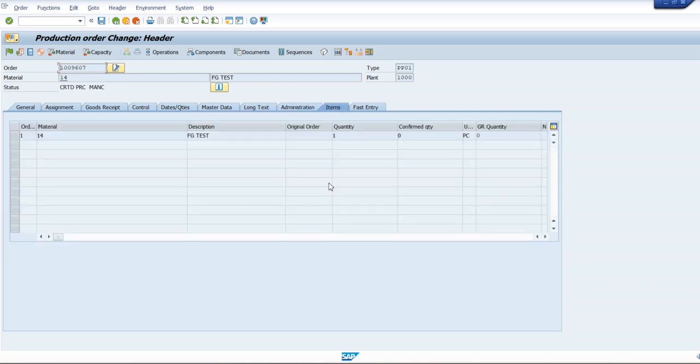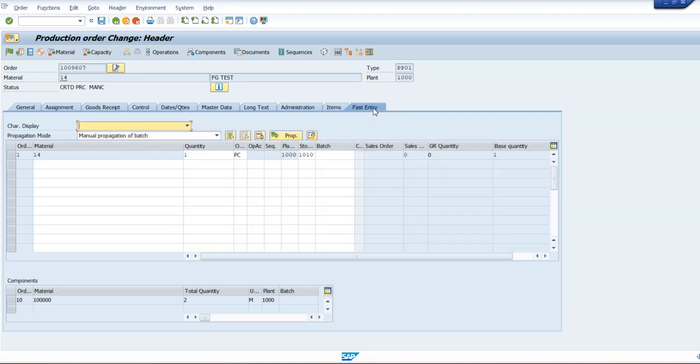You can see what items we have. And fast entry is for making the entries faster. Normally you do the case, but if you want to enter the other things very fast, you can do that. Otherwise, you have the material availability, which you can check, and you have the capacity availability. We can come to the capacity later.